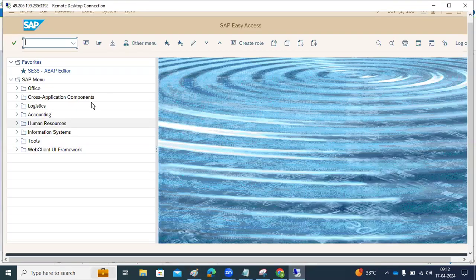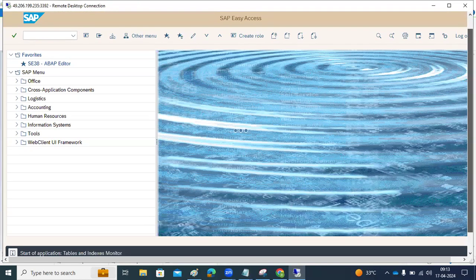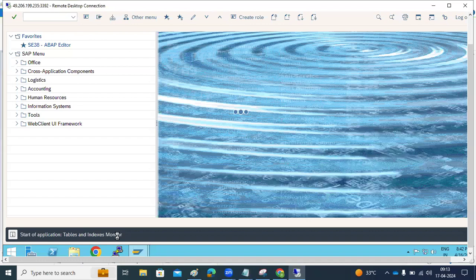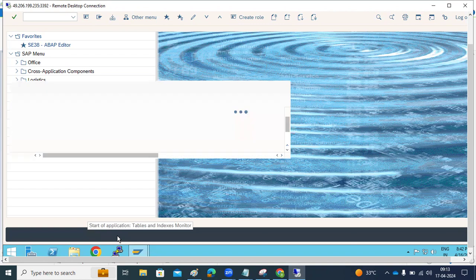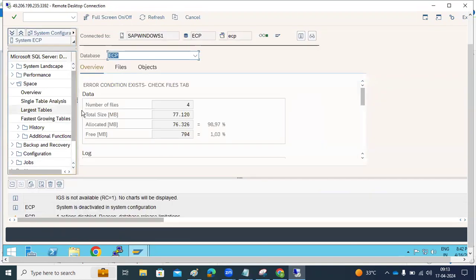Next, DB02, which is for space related information. Space means how much free space and memory the database has, what the tables are, the free space, and the total sizes. All this information we can see in the DB02 transaction code. For tables, we can see how many tables there are, what the growth of the table is, and what the largest tables are.